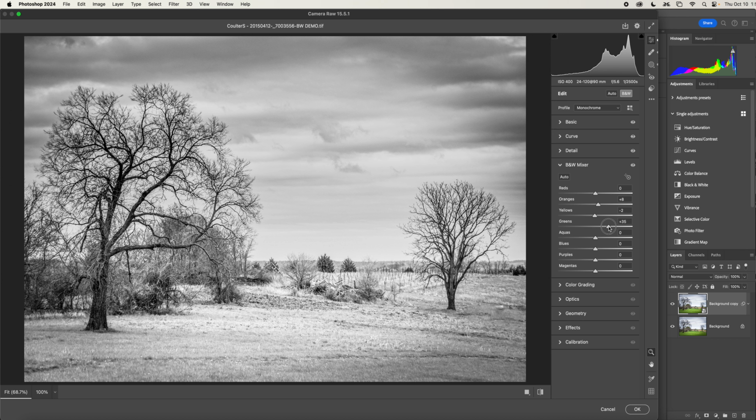So again, greens. Maybe I want to boost my greens, and maybe I want to darken down the yellows a little bit more for a little bit extra contrast. Again, this is not a formula by any means. This is all whatever you think looks good. Skies tend to have aquas and blues, but because this was an overcast day and clouds tend to have a blue cast, we have some aquas in the grass. So again, adjust as you think looks good.